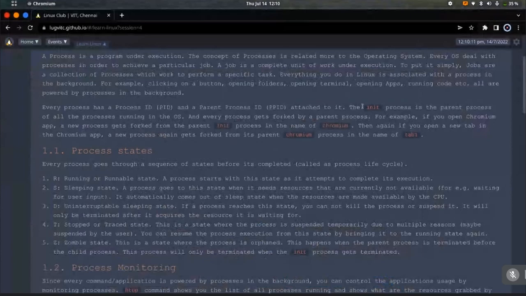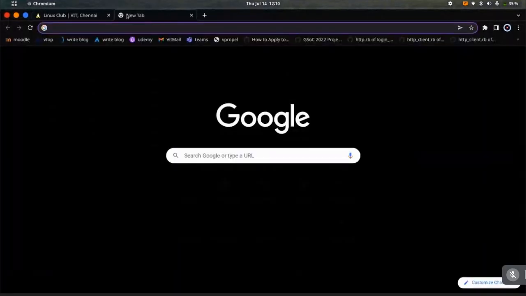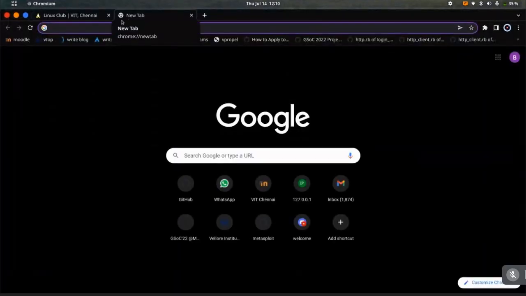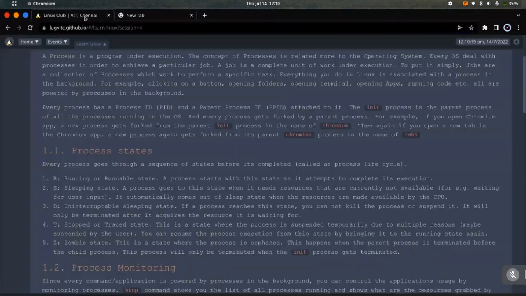And if you open a new tab here, it will be a child process. The new tab will be a child process of this Chromium terminal, like a Chrome application. This is clear. So my point is that every process has a parent process ID and also has a unique process ID, which is a specific unique number to identify it.